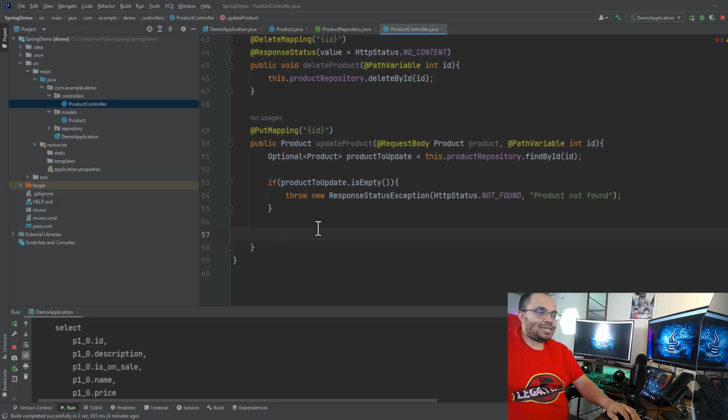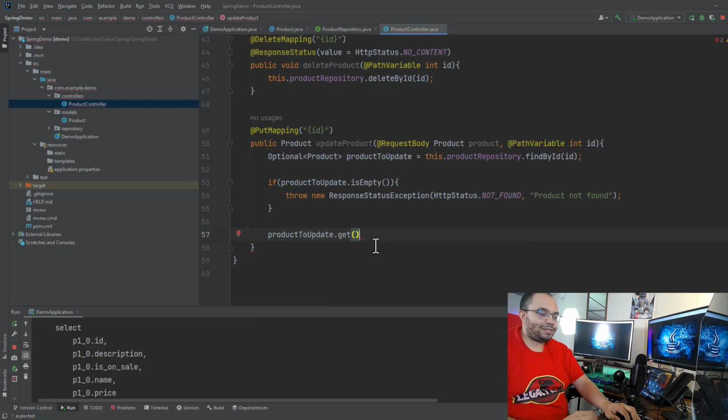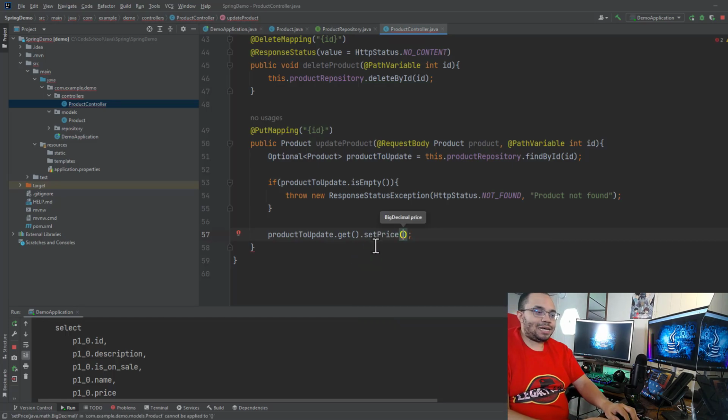All right, so we're going to allow the person to change those two things. So what we can do then is take the productToUpdate from the Optional, update those things from the request body, and then save it. All right, so we're going to do productToUpdate.get to actually get the product from it, and then we're going to do setPrice to whatever the incoming product's price is.